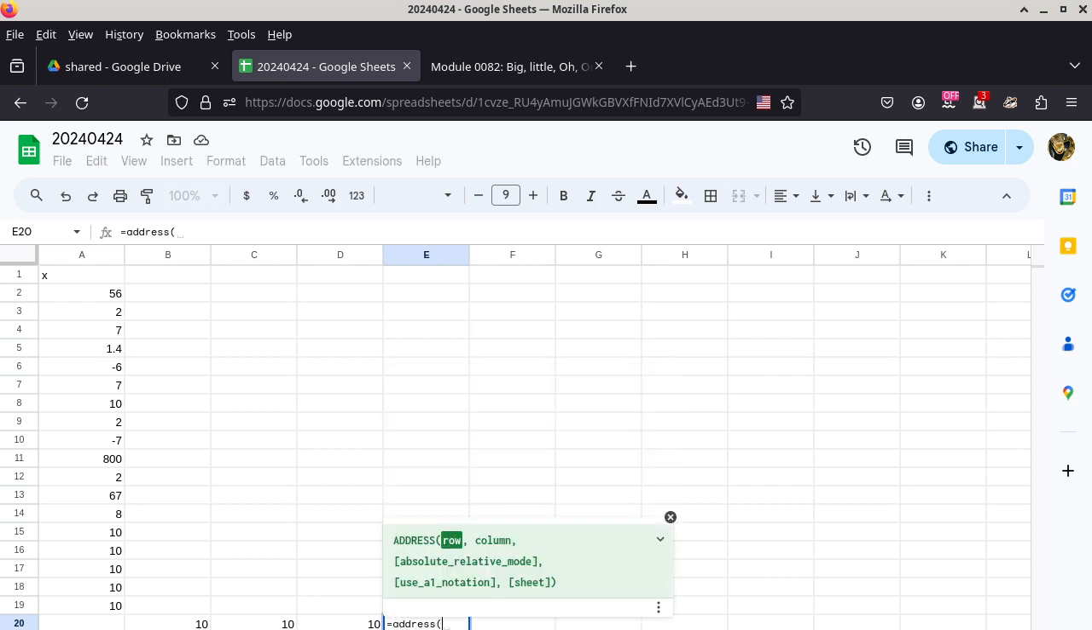There's a thing called address, which allows you to formulate a cell reference using the row as a number and also the column as a number. So let's go ahead and work this part out first. In this case, this is the start of this particular maximum. This is the start of this maximum. This is the start of this maximum. So it is natural that this becomes the start of this particular cell.